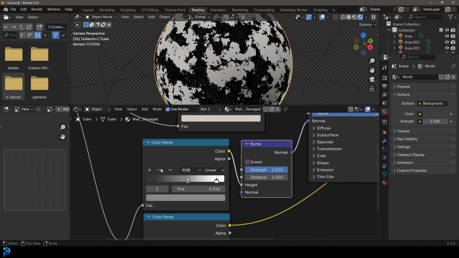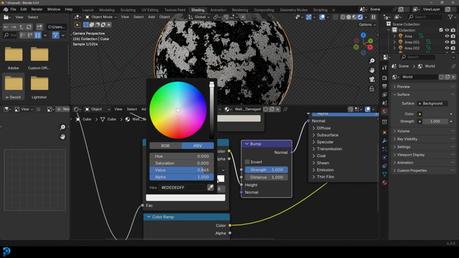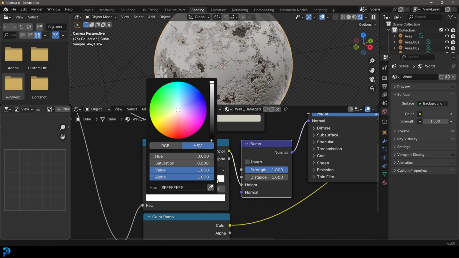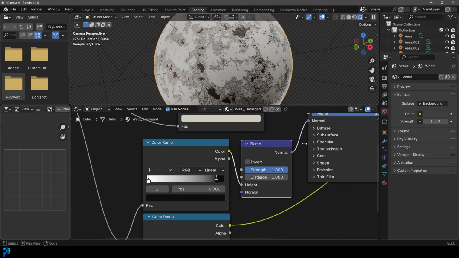And here we want to get rid of the middle label, this little tag, and we're going to drag this down. We're going to make this one at the bottom white, and this one at the top we're going to make kind of a dark gray. Like that. Okay, as you can see, this is what we have. And we're going to make the strength 0.8.